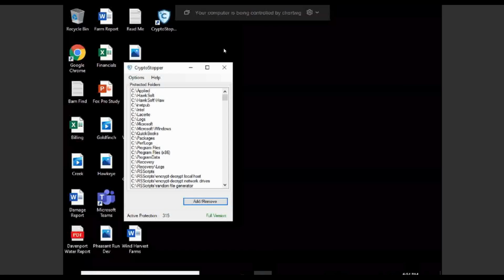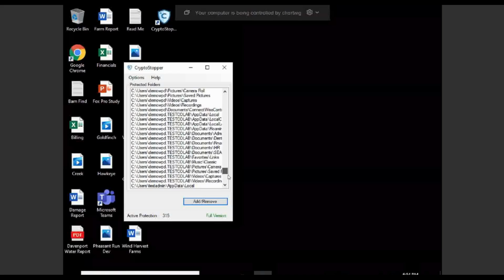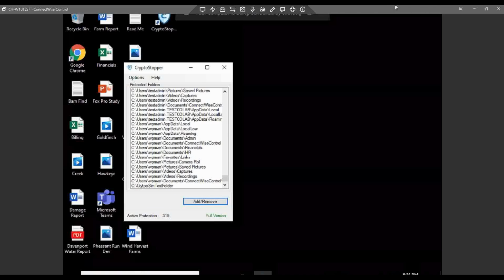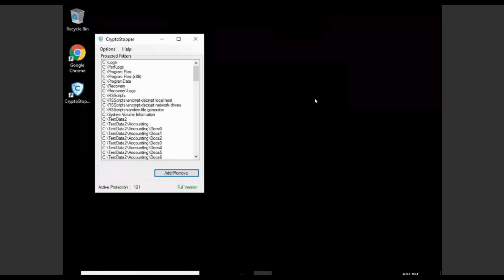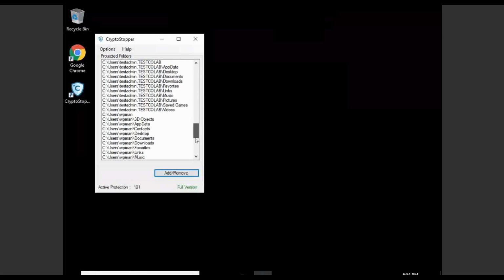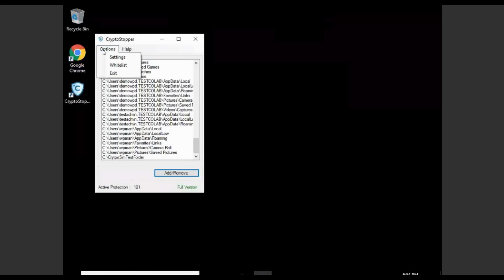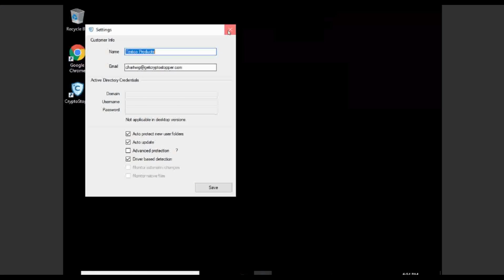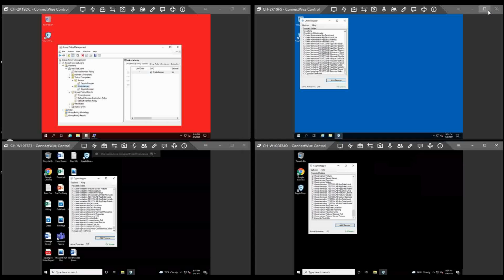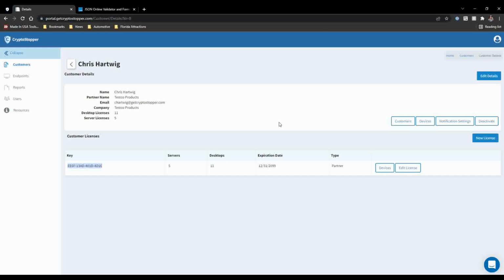Settings completely done, configured. All of my folders are protected. And we'll look at this other workstation. You can see here again, folder protection is there. Settings are configured. And at this point, we should be able to go out to the portal and take a look at the endpoint listing and see that these guys are installed.